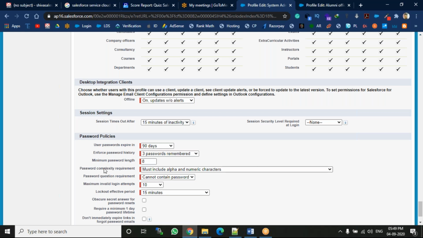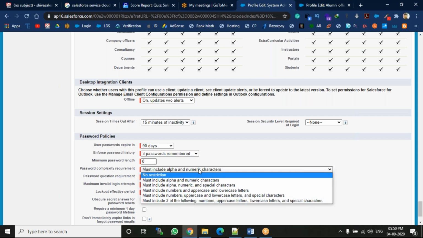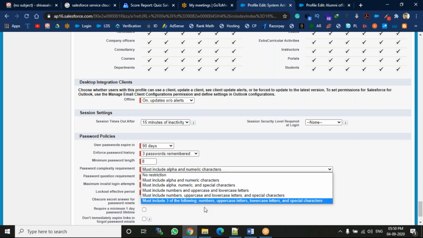And then after, password complexity. See, some passwords require you to provide a capital letter. You must provide one special character. Like that we are having some restrictions.